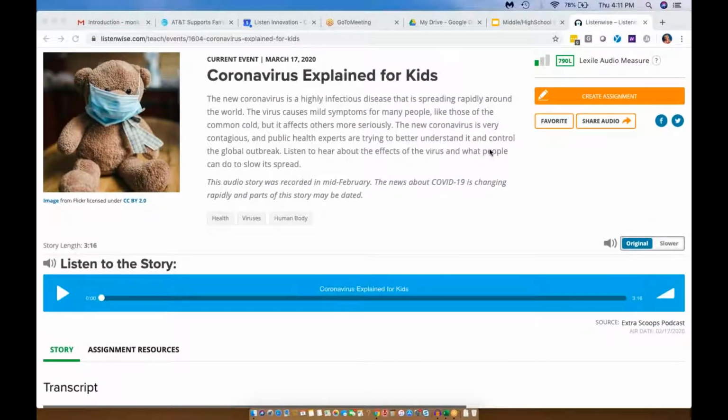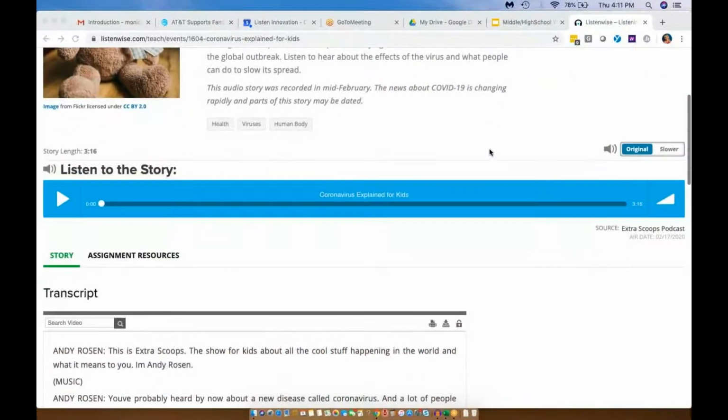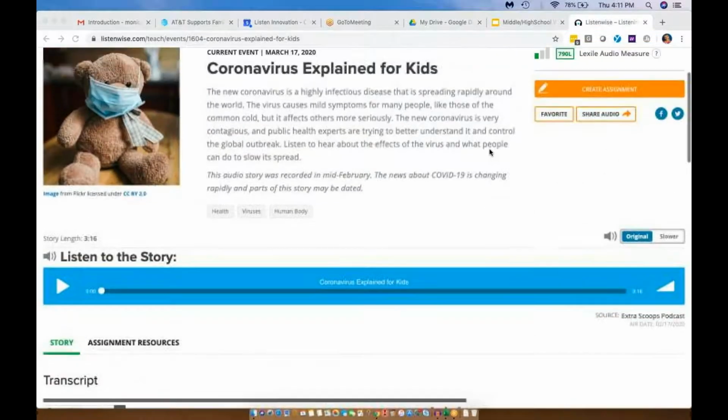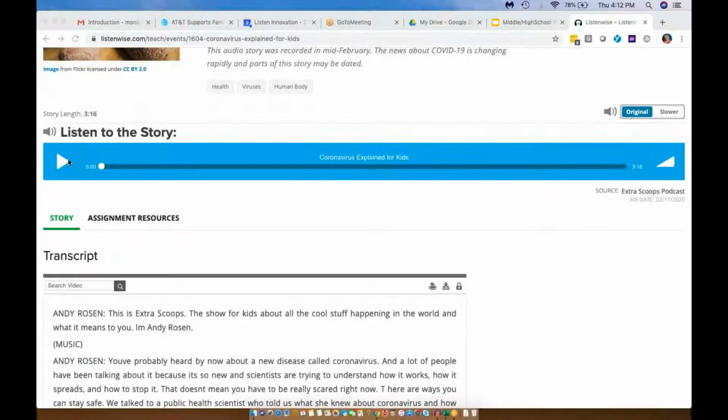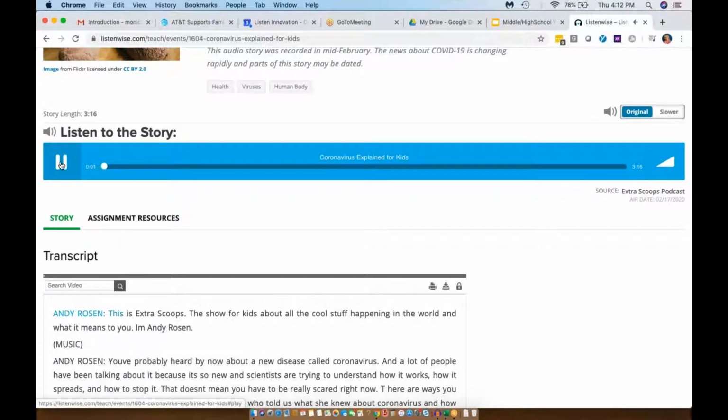Laura, let me play a little bit of it and please see what the story's about. And then if you walk us through the assignment process, because I love that you took what is a news story but added an SEL element to it. So I'm just going to play a little bit and then show you the assignment resources. And you can see how the interactive transcript works.